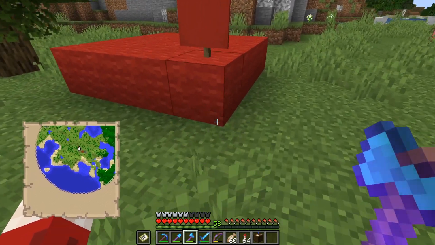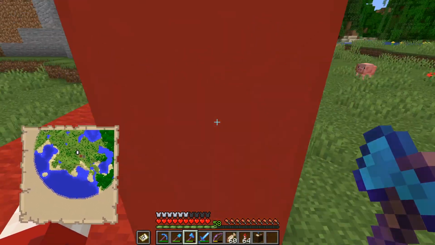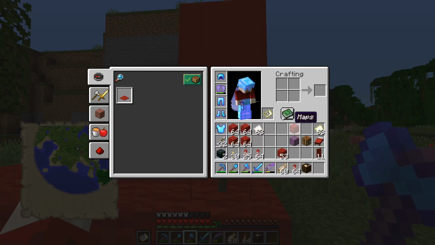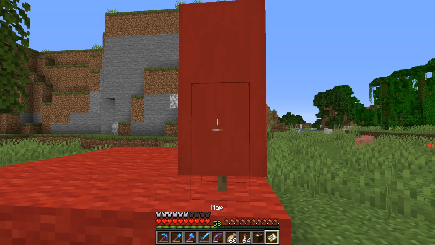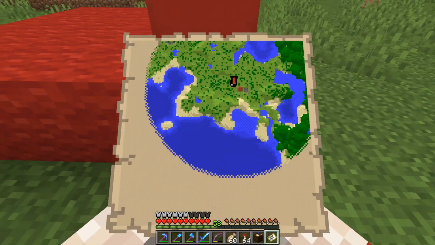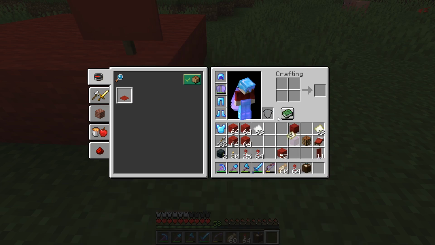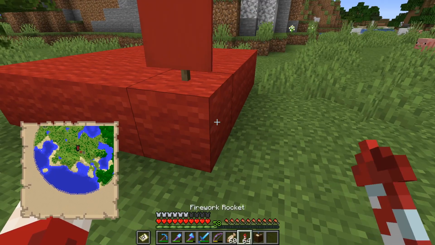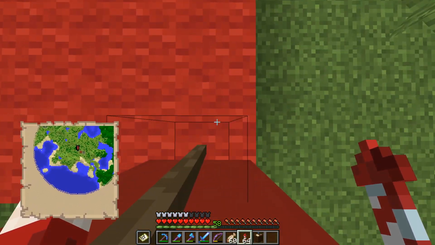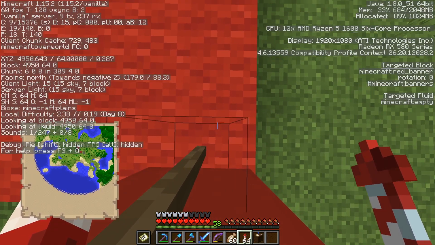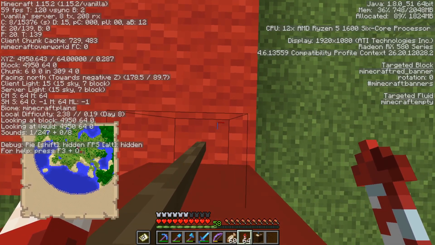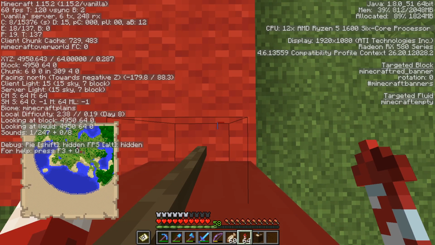All right, so this banner here, I'm going to click on it. Let me get my map here because I want that banner to actually show up on our map. Yep, there it is. And so now what we're going to do is we're going to fly to our second point. Now, we are currently at 4950 and 0.